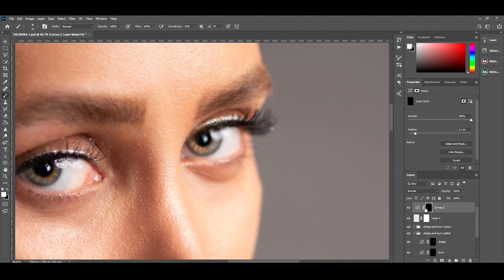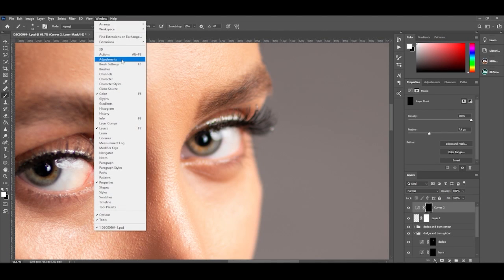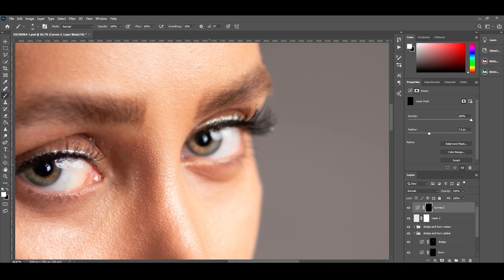Okay, and now I'm going to change the feather. In the Properties panel, or by double clicking on the mask, you can change the feather. If you don't have this panel, you can go to Window and check Properties. Okay, it's very good.